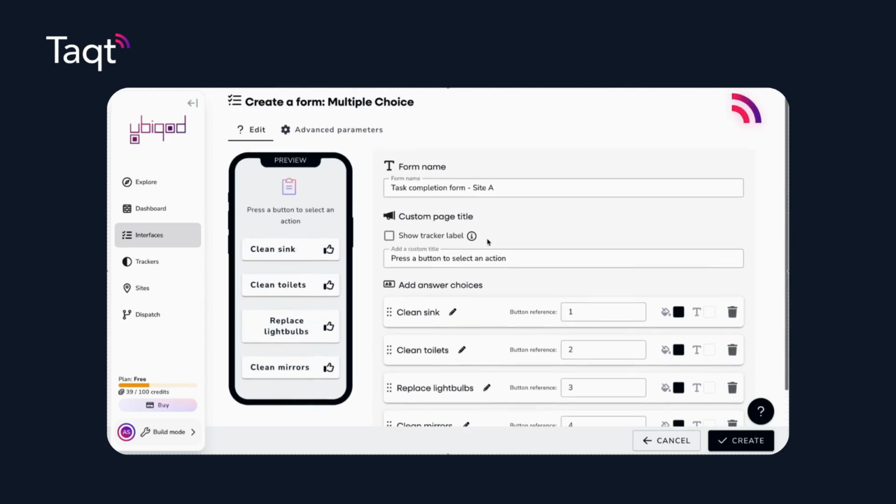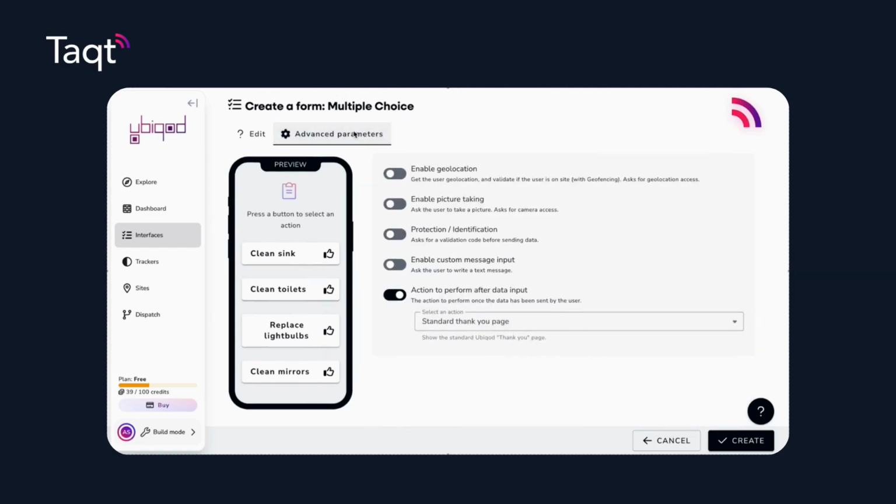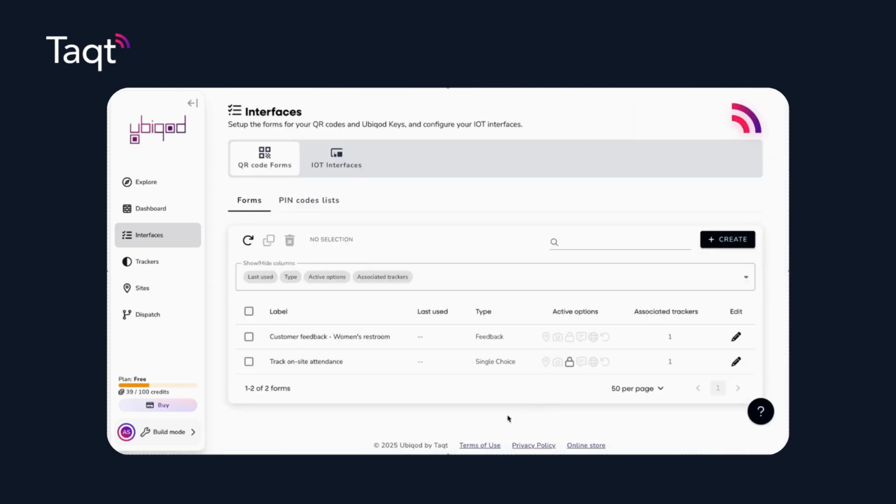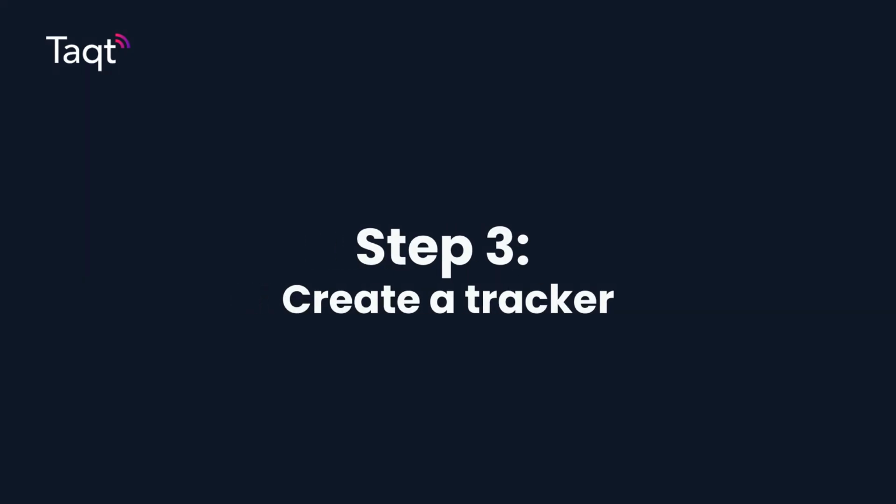If you want your team to share proof, go to Advanced Parameters, where you can easily enable and disable the GPS location or the photo taking feature. Once you're happy with your interface, click Create and your task form will be ready to use. Now that your task form is ready, let's link it to a QR code.